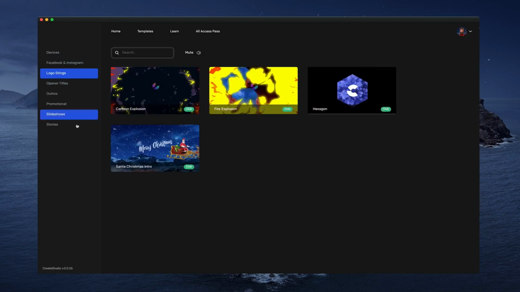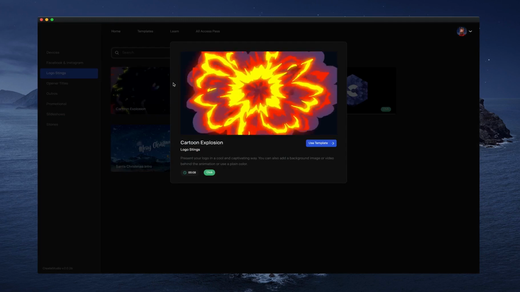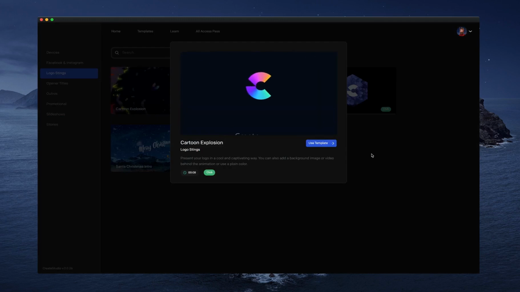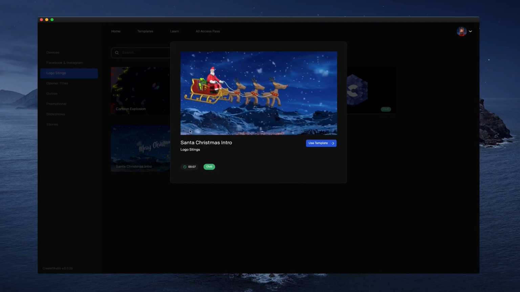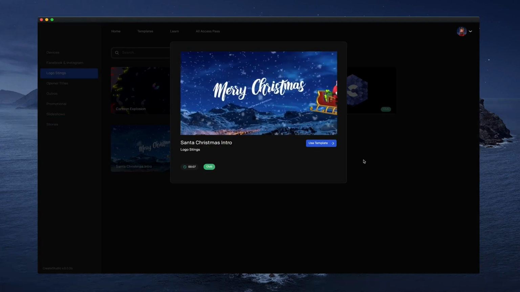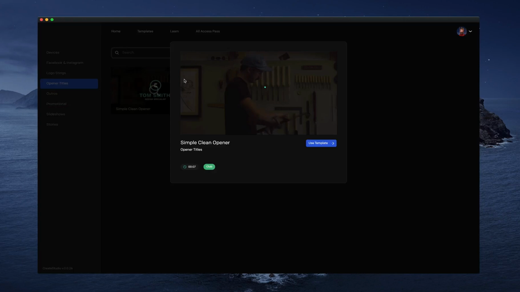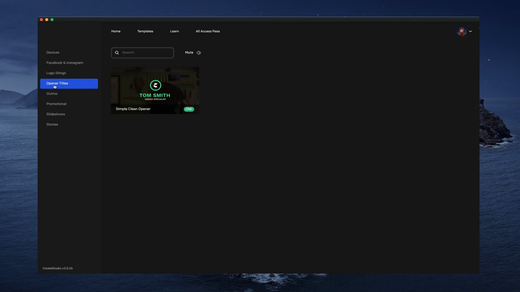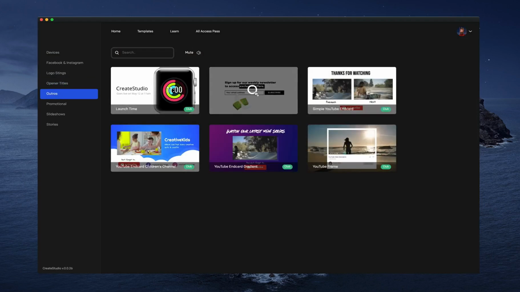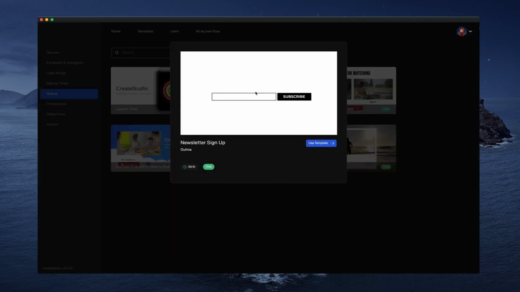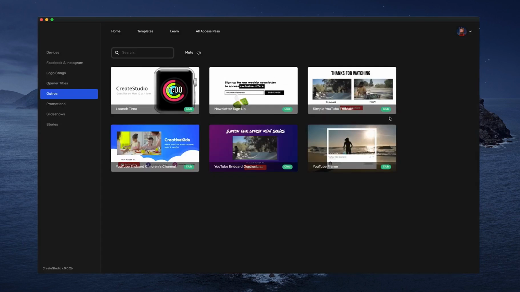So yeah, we're going to have a whole bunch of other categories down here as well. Basically catering for any type of business, any type of organization as well. So things like logo stings, like Christmas ones, opener titles, like that. For example, for YouTubers or for marketers who want to have a call to action slide to get people to join the email list, things like that.